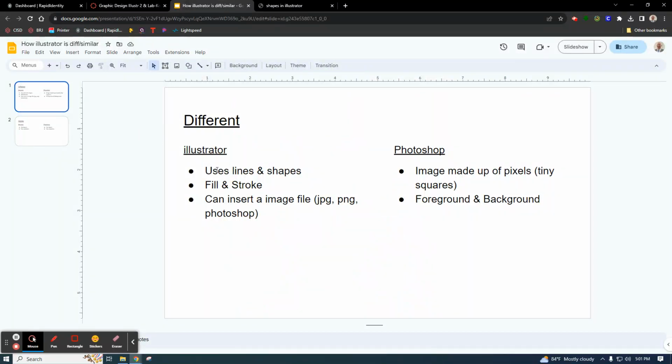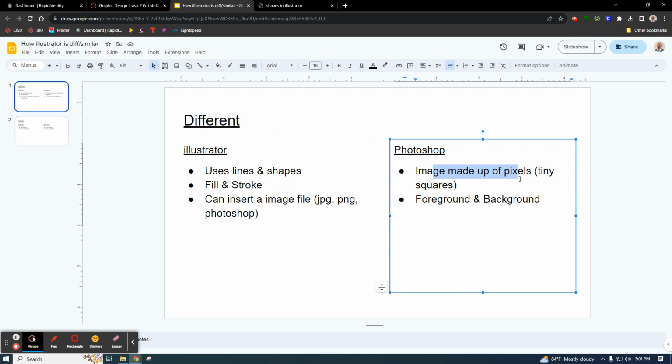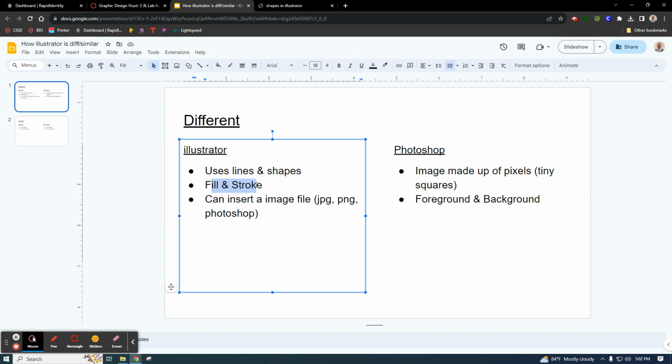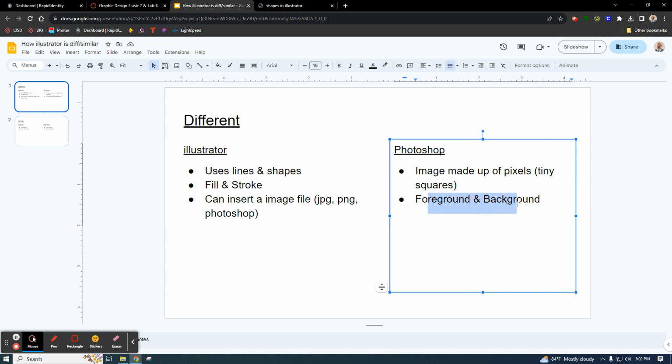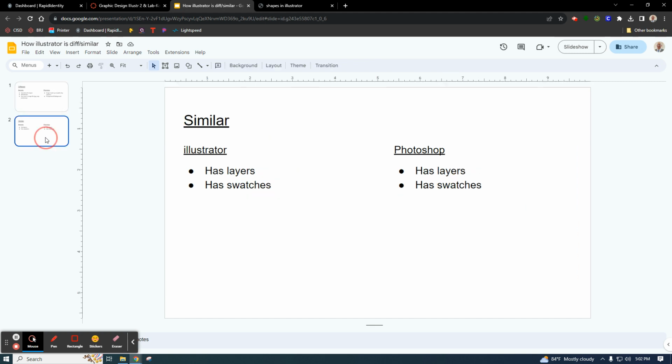So Illustrator uses lines and shapes. You can think of it like using math, like little points, and the lines are connecting the points. And in Photoshop, it's just made up of pixels, so little tiny squares of color that make up your image. And then also Illustrator uses a fill and a stroke. So Photoshop is kind of similar to a foreground background thing, but I'll talk about that on the assignment. And you can insert an image file, like a Photoshop file or PNG, into Illustrator.